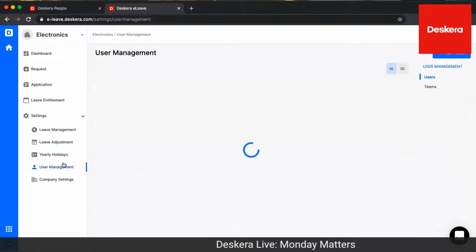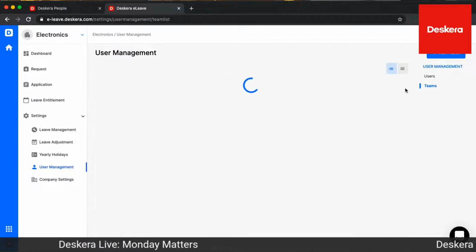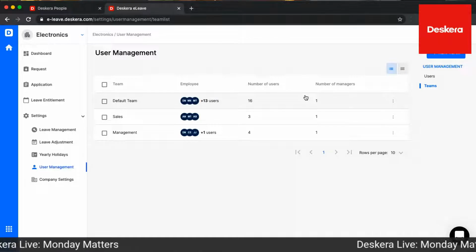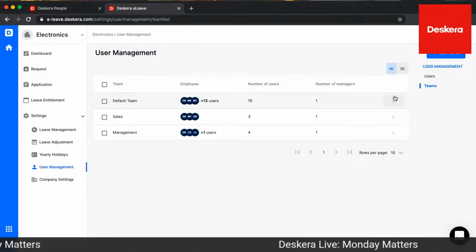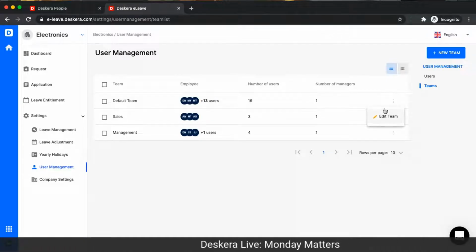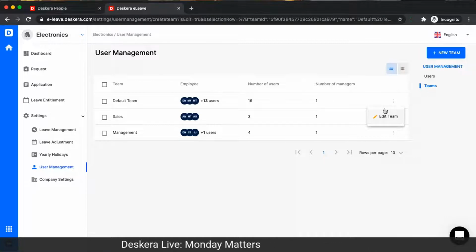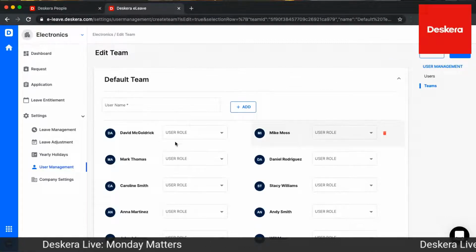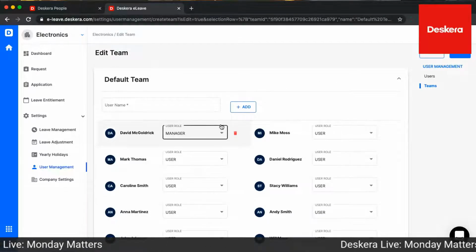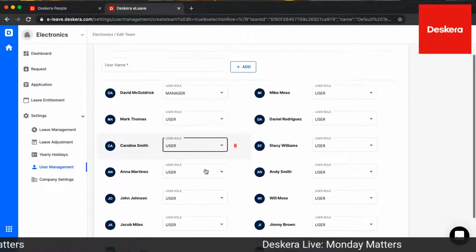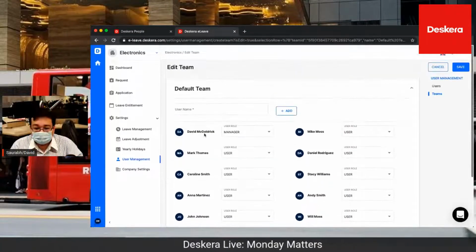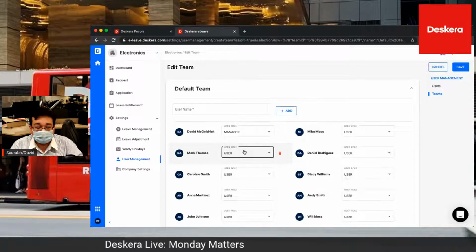So I just want to show you in user management very quickly. We have teams. So this is where you can set up who's your manager and who's approving. So I just want to show that quickly. So edit team. And you can see the different roles here accordingly. Is he a manager? Is he a user? And the manager approves, and the user is the one he approves from.